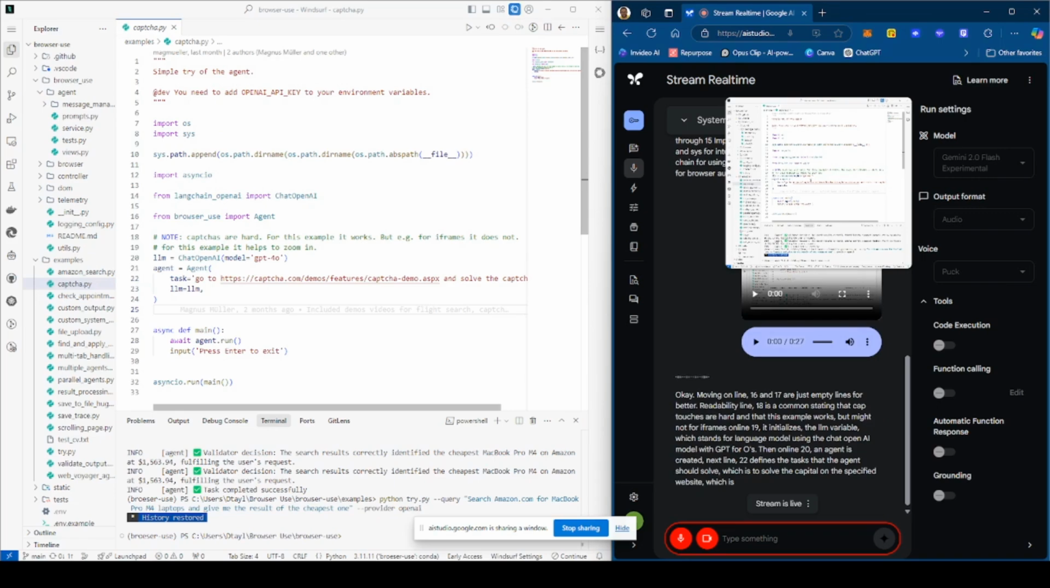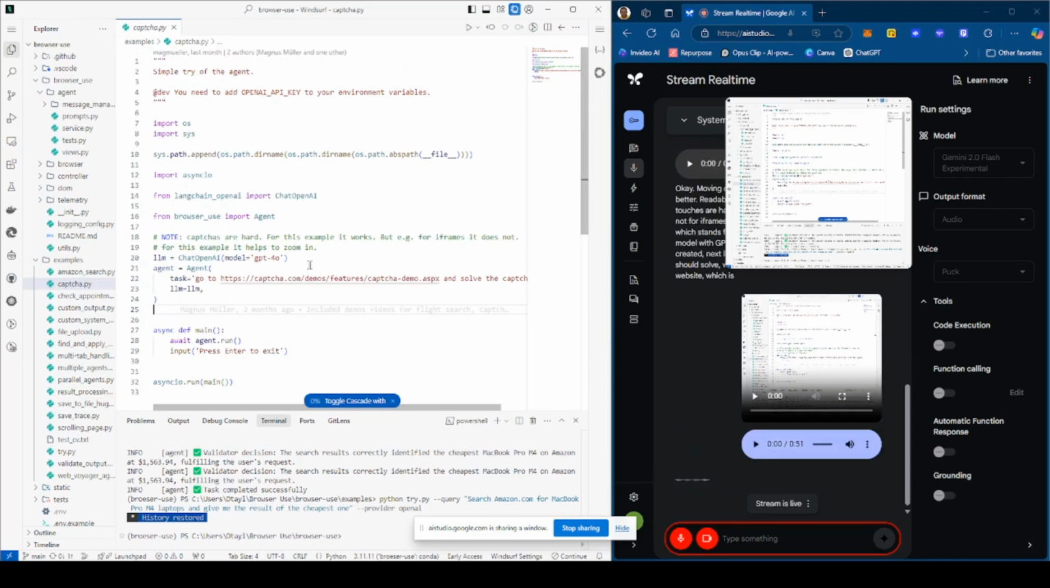Then on line 20, an agent is created. Next, line 22 defines the task that the agent should solve, which is to solve the captcha on the specified website, which is then given to the agent via the task equals parameter in line 23. Would you like me to continue? Yes, continue. Line 24 is another empty line for better readability.